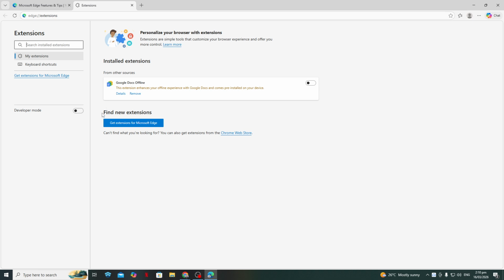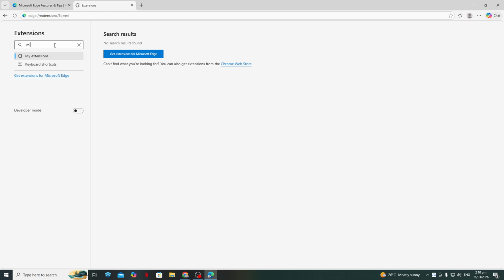On this Extensions page, look for the Microsoft Edge Add-ons store. If you don't see it immediately, there's usually a link or a button that says Open Microsoft Edge Add-ons or Get Extensions from Microsoft Store. Click that, and it will open a new tab with the official add-on store for Edge.